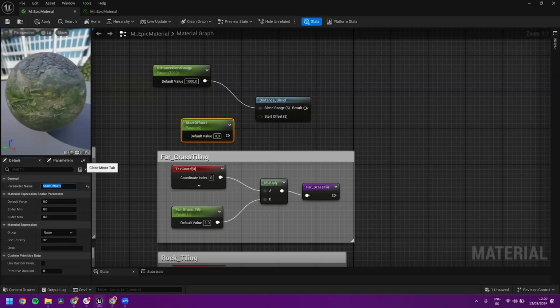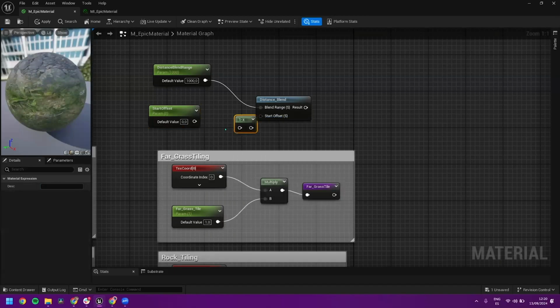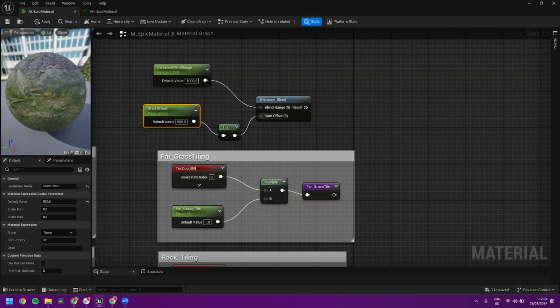Oh, I misspelled that. But yes, you can have it negative, just like minus 500, which will be 5 meters. But if you want to go with positive values, you can use a 1 minus, which will convert it. So 1 minus, and you get that here and that one. And we're going to start on 500, which is 5 meters.